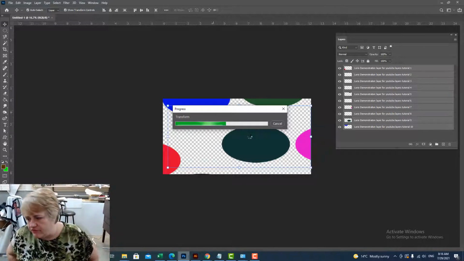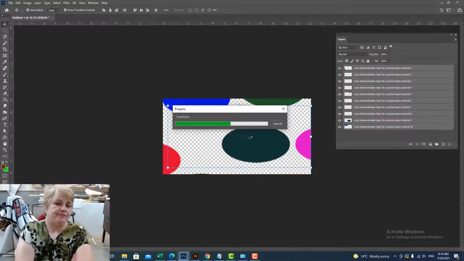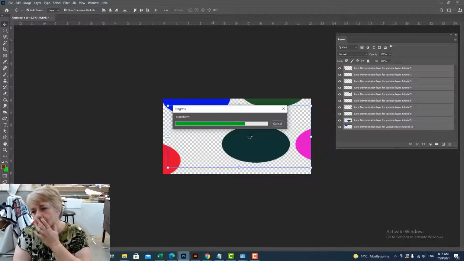Sorry if this is confusing. I'm just trying to explain this in the way that makes the most sense to me. I got a lot of things open on my computer here, so that's probably why it's taking a little while.